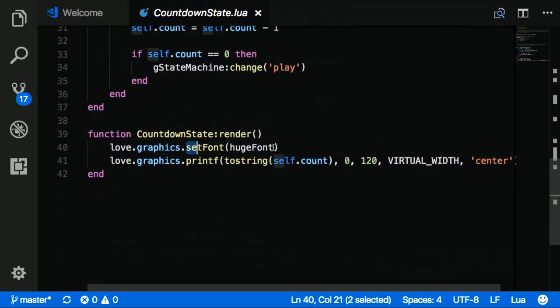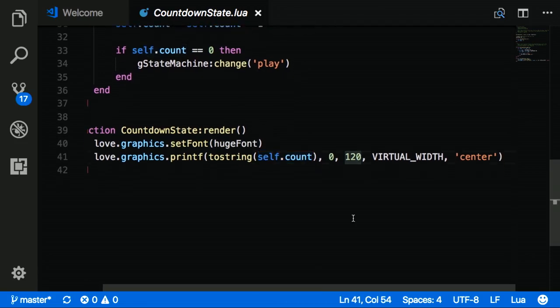And here we're setting our font to a font that we've set, huge font. And then we're using toString, the Lua function that takes a number and converts it to a string. We're displaying self.count at 0, 120, and then it's printf, so we're basically starting at x 0, y 120, virtual width, and then we're centering it.